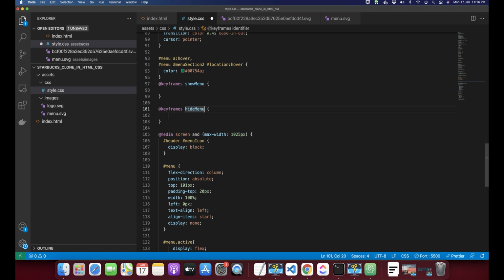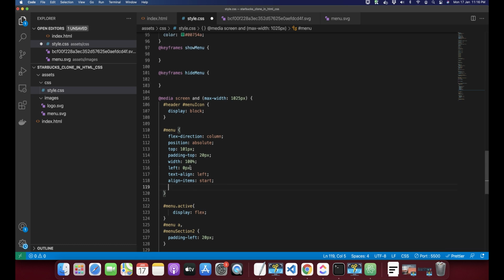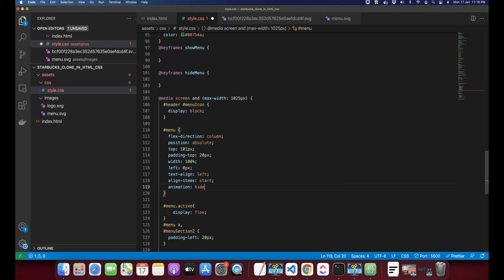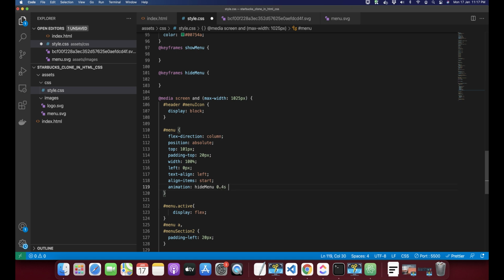hide menu. So by default, I would remove the display none from it, and I would assign the animation to this menu. So there would be two states of the animation. First would be animation. So by default, we will assign hide menu and speed and direction. I would use the type of the animation. I said that it should be forwards.